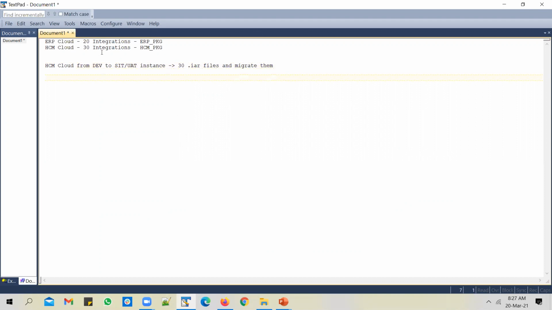So when you create those 30 HCM integrations, if you have placed them in an HCM package, don't worry, you can change the integration package later on as well. So in case you didn't place them in the HCM package initially, you can change it later on. So identify all the 30 integrations related to HCM cloud and include them as part of the package. And instead of generating 30 IAR files, you can bulk migrate the integrations, and you can do it using a package.